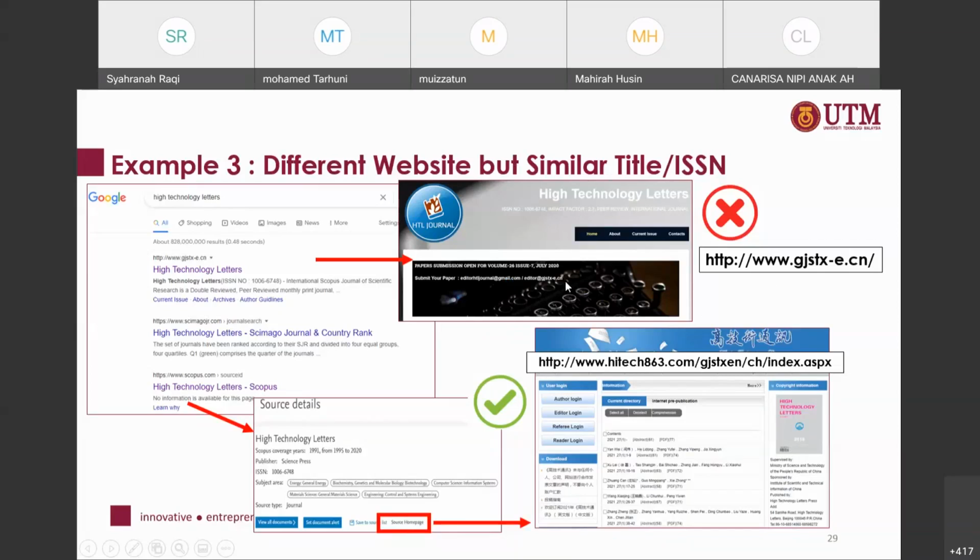There are a lot of question marks that you can see from this website alone. From the first website, you see, submit your paper, they are using a Gmail address at gmail.com. That shouldn't be the case. They must use a professional email. For example, when we want to publish in UTM, it's a UTM email, USM email, and so on.